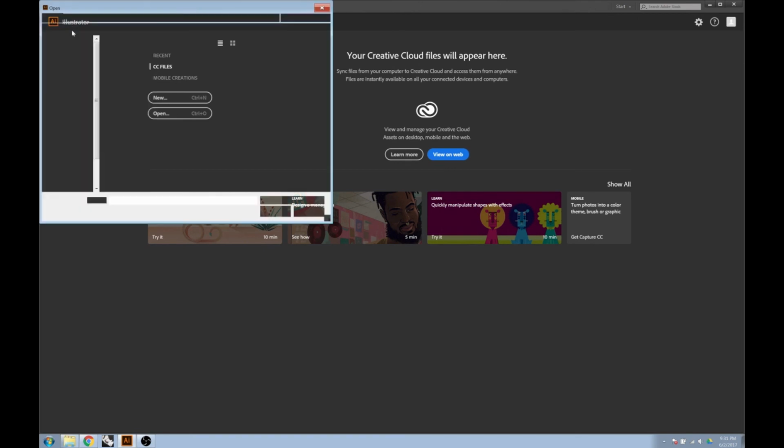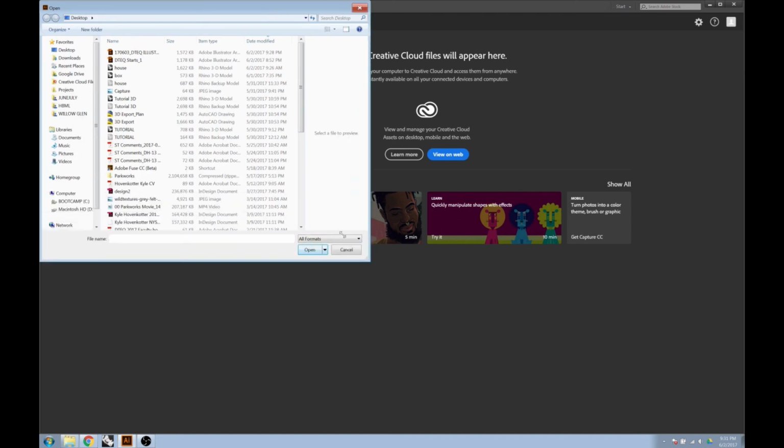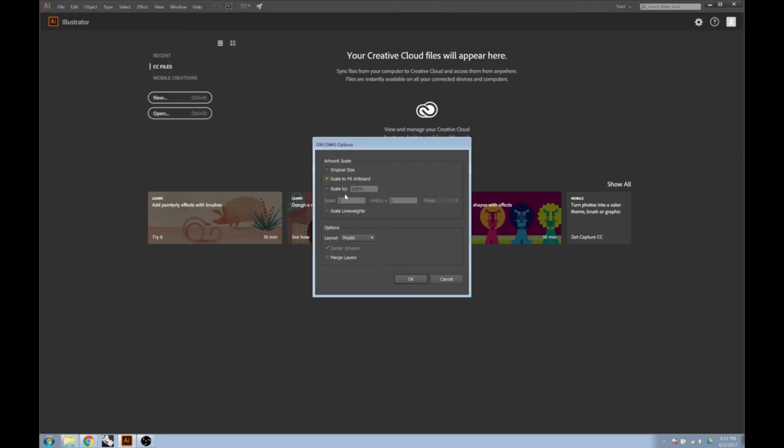So if you go to Open, you should go and find your file. Mine is called 3D Export. Go to Open. And since we're not worried about scale at this point, let's do Scale to Fit Artboard and go OK.